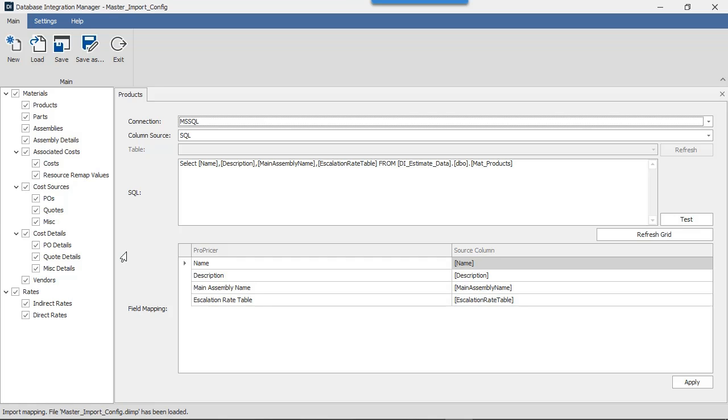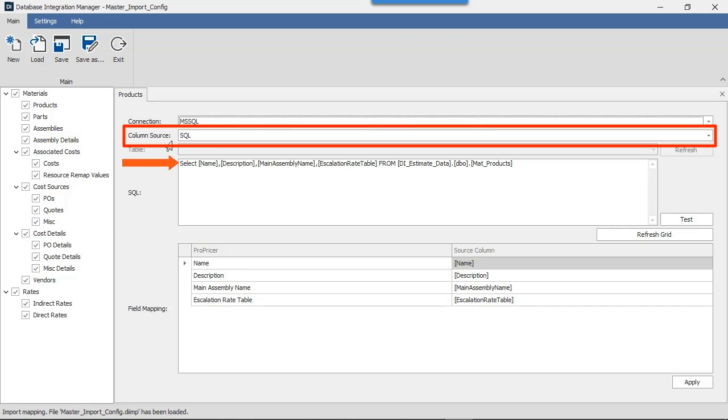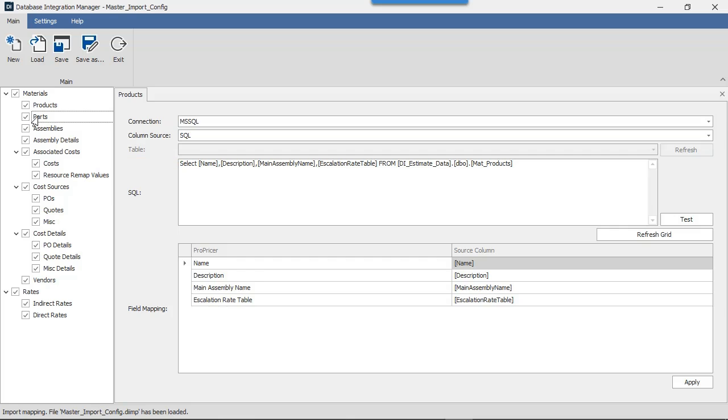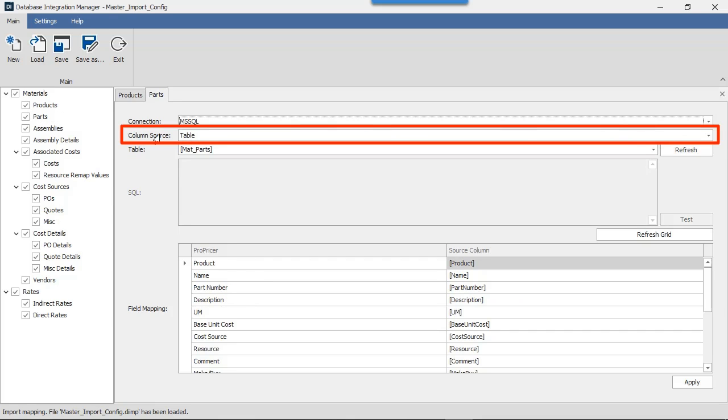Okay, so as you can see, when importing data into ProPricer, you currently have the option of transferring material data, indirect rates, and direct rates. In later versions of the Database Integration Tool companion product, more types of data will be available for importing. There are two methods for creating a mapping of your data. You can pull information directly from SQL by using queries like this select statement, or by selecting Table in the column source menu here, as you can see when I go to the product mappings grid.